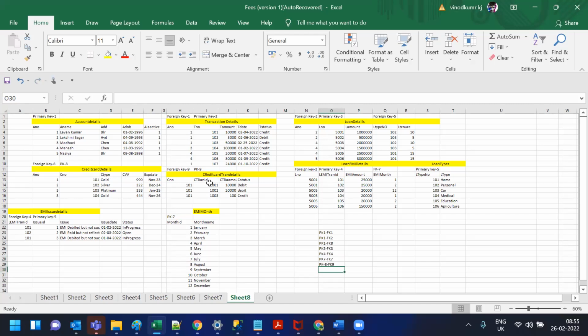Correct. Now from this transaction ID, is there any FK5 relationship? PK5 to FK5, FK3, sir. One second. PK5 is where? Loan type, sir. Loan issue type ID. PK5 is this one, right? Loan type, sir.